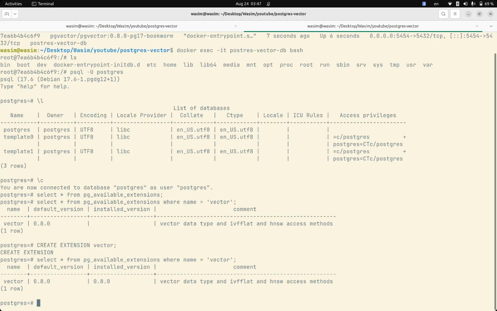Now if you list this, you've got the installed version 0.8.0, where you can actually use the vector database in your table and do the embedding work you want. Like you can search and sort for embeddings and get away with it. Thank you so much for watching.